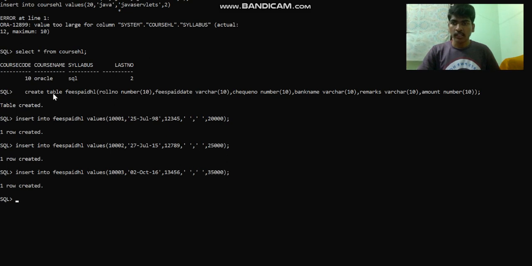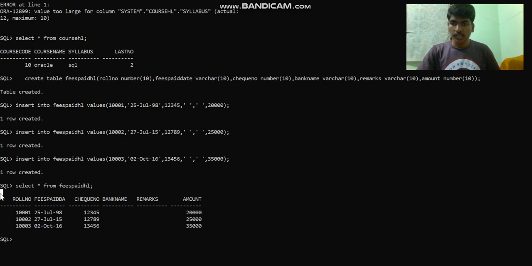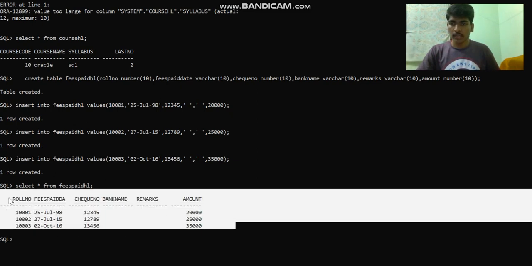To display this, we need to give the command select from fees paid. After giving this, it will display the fees paid table. This is our fees paid table. There are roll number, fees paid, check number, bank number, remarks, amount.